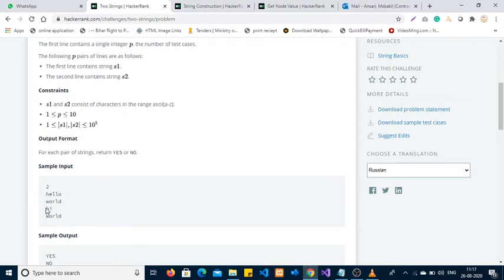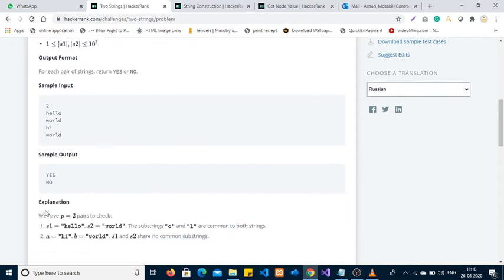Let's move to the second input, hi and world. I'm taking h from s1 and finding it in s2. h is not present in s2. I'm moving to the next character, that is i. I'm checking in the second string s2. i is also not present. Then in this test case, we should return no.